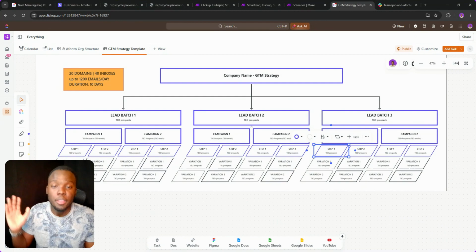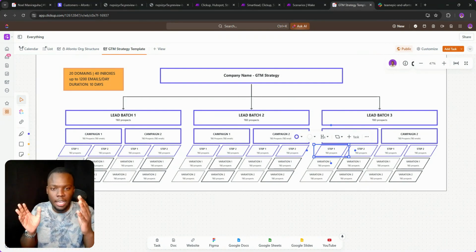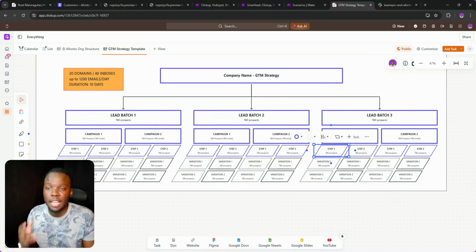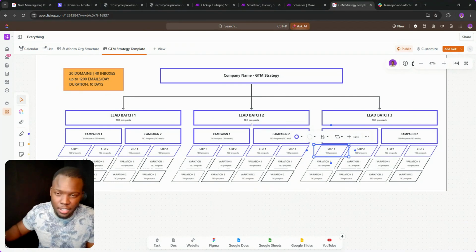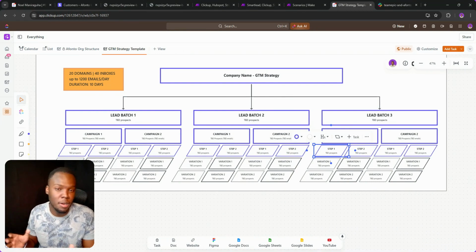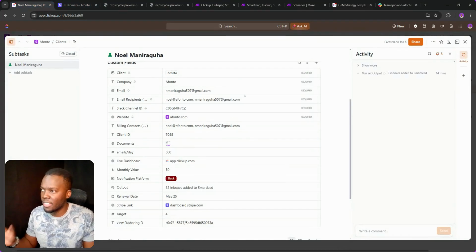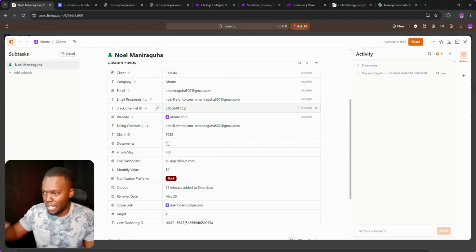But it doesn't matter. The point is, each lead batch is going to be getting different emails, and they're all going to be different. And the idea is that by the end of the 2 weeks, by the end of the first month, we will have had an insane amount of opportunities to test different things to find the winning campaign, which we will then scale out. But that's not the point of the video. The point of the video is this client database and everything that it enables.